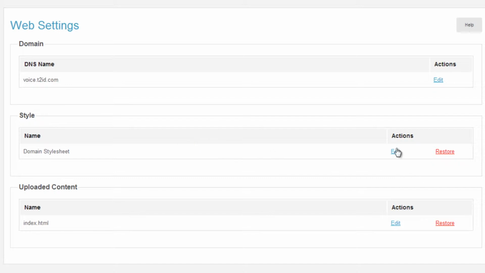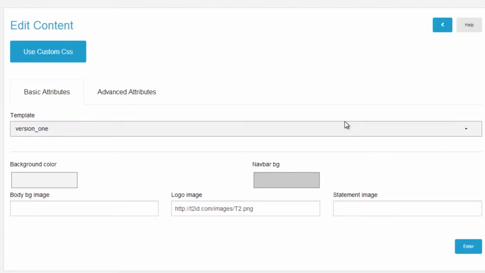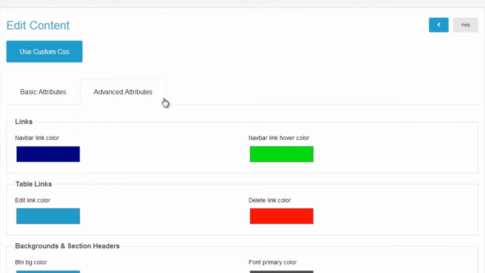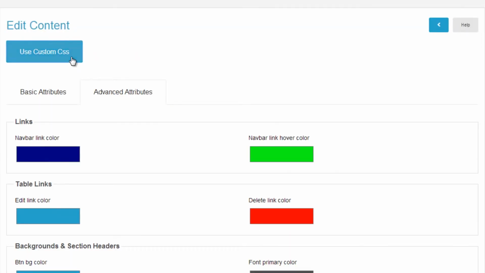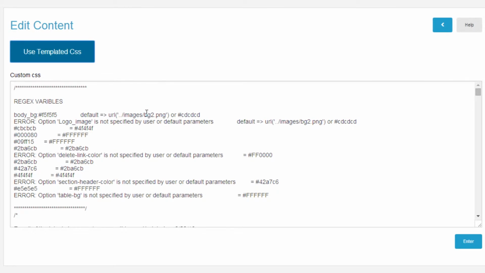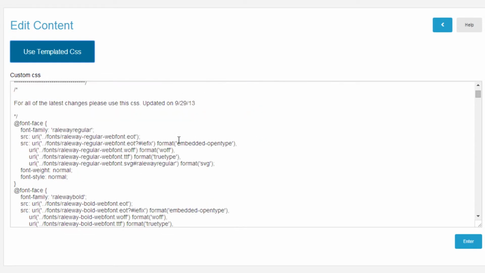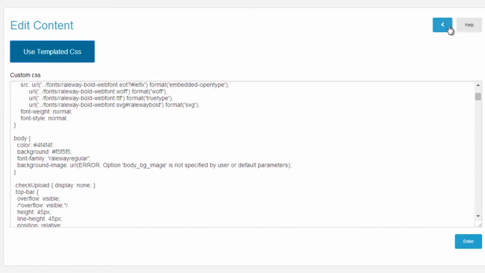The domain style sheet allows you to modify the site to your liking. You can set up basic colors for the background and the nav bar. You can do advanced attributes to change more of the colors. You can use completely custom CSS, and if you know how to do CSS, you can really do some cool stuff with this.